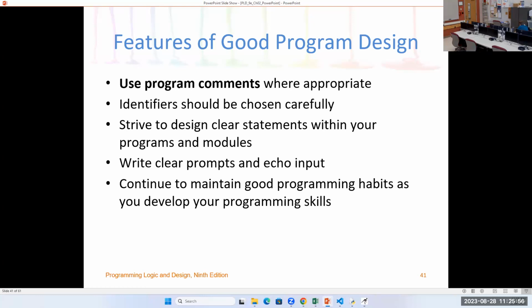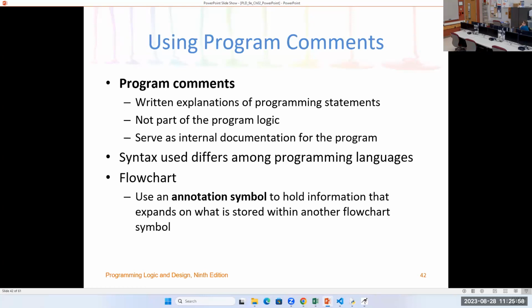Now, the first thing about the comment. Program comment here. What is the comment? Comment is a written explanation of a programming statement. It's not part of the programming logic. So basically, from the computer's point of view, there is no benefit in the comment. It only benefits the programmer, right? If you are the programmer, you can see what is going on in the code here. But from the computer's point of view, there is no benefit.